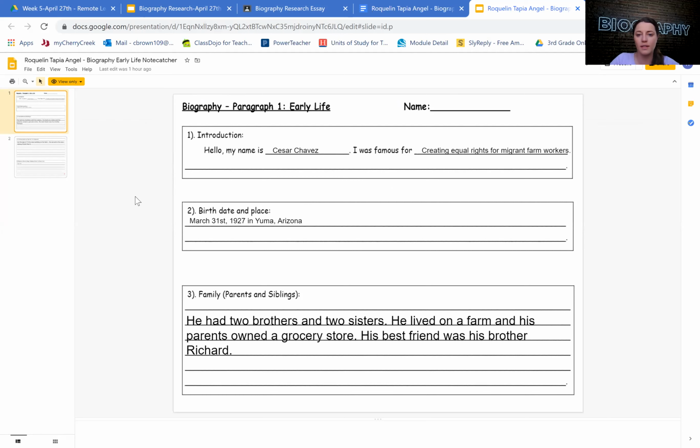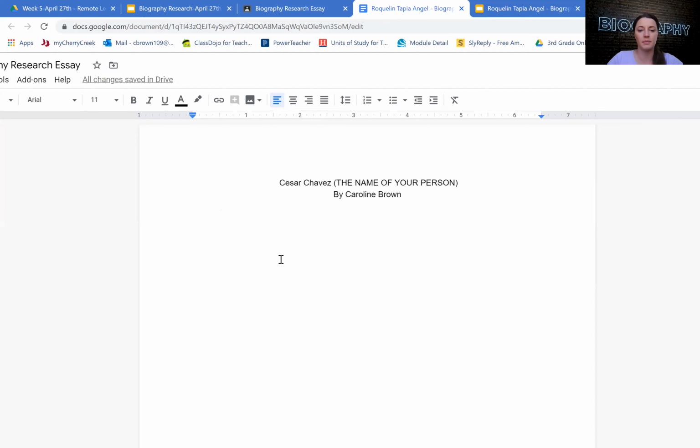Hello, my name is Cesar Chavez. I was famous for creating equal rights for migrant workers. Okay, so I'm going to go back to my document and I'm going to say, hello, my name is Cesar Chavez, and I am famous for creating equal rights for migrant workers, period. And my first sentence is done, okay?